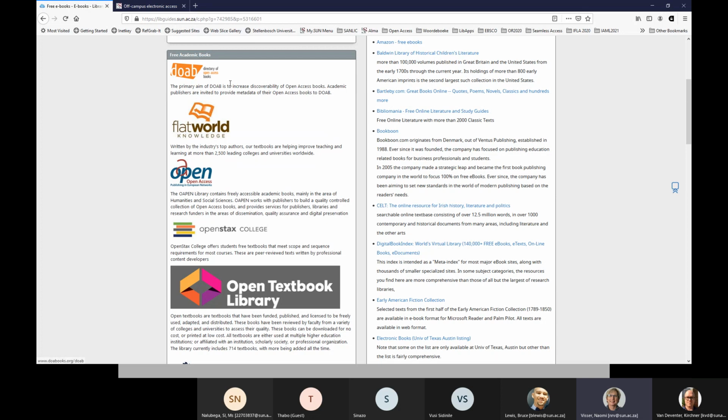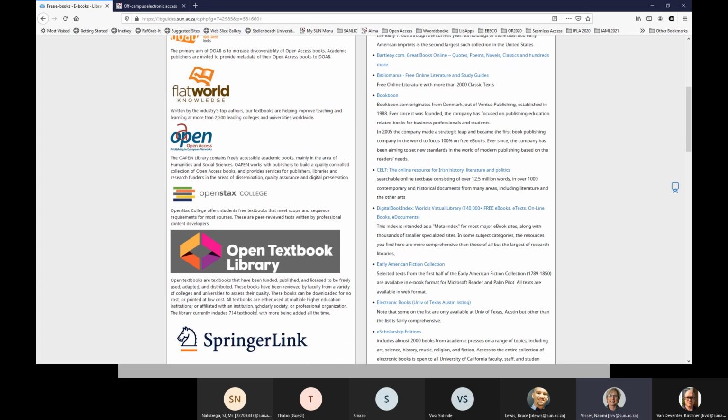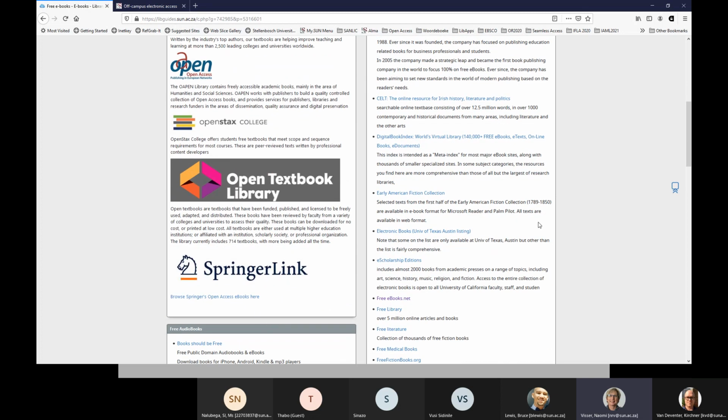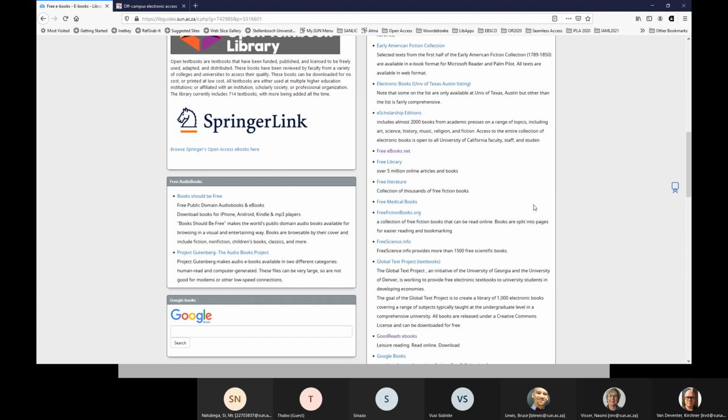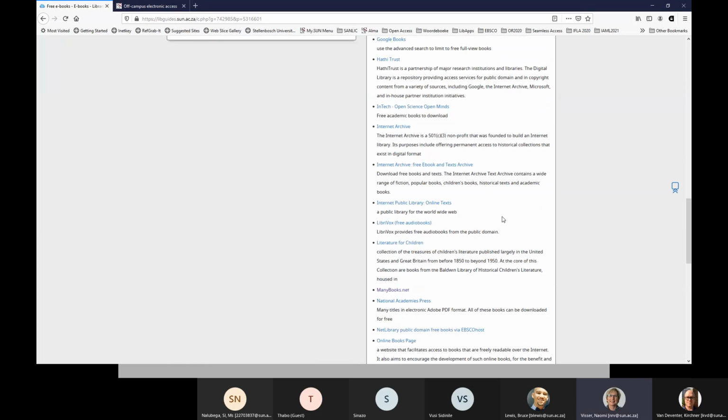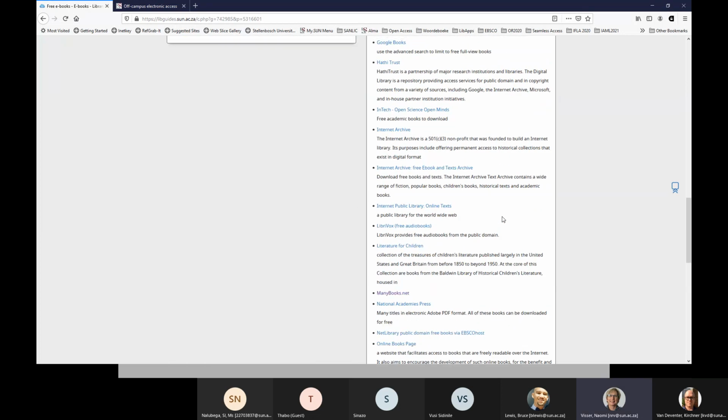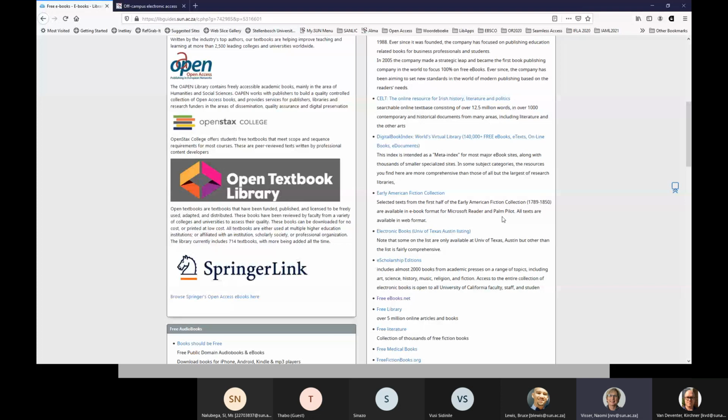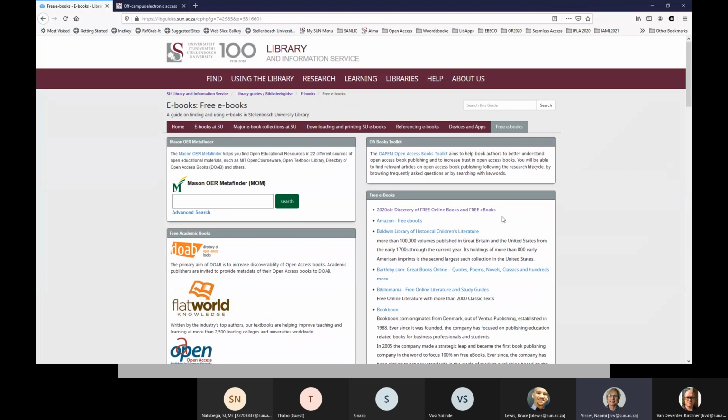On the left here, specifically academic books by the Directory of Open Access Books, Flatworld, Open Textbook Library, a whole list of platforms where you can go and find electronic books that are available free and with no limits on using them. So this is the library guide on e-books.